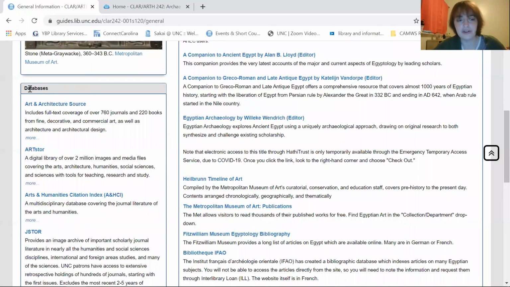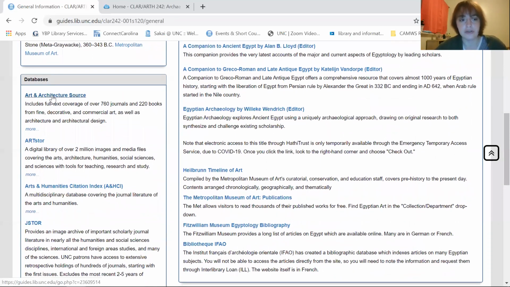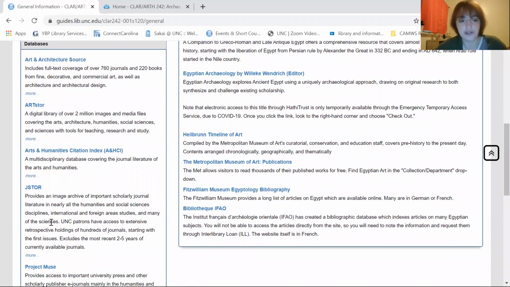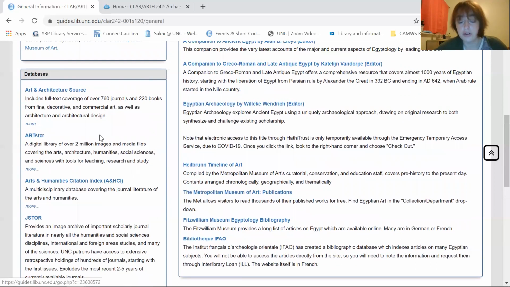On the left-hand side, you'll also find databases where you can search for journal articles if you need them. Art and Architecture Source is a great database for this. There's also the usual, there's JSTOR, there's Project Muse, Arts and Humanities Citation Index, and then there's ArtStore. ArtStore is good for if you're looking for images specifically.